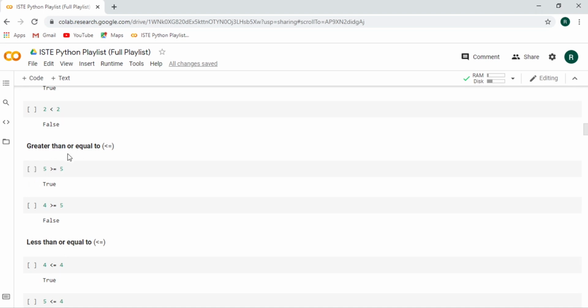Next is the greater than or equal to symbol. 5 greater than or equal to 5 is correct, so true. 4 greater than or equal to 5 is wrong because 4 is not 5 or 4 is not greater than 5, so it will return false.